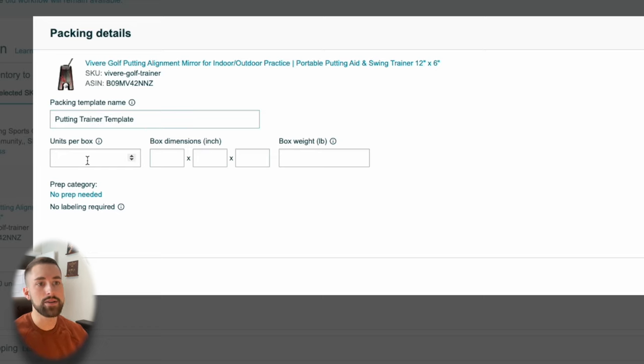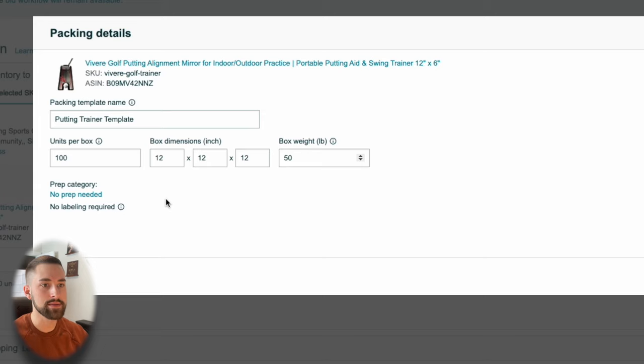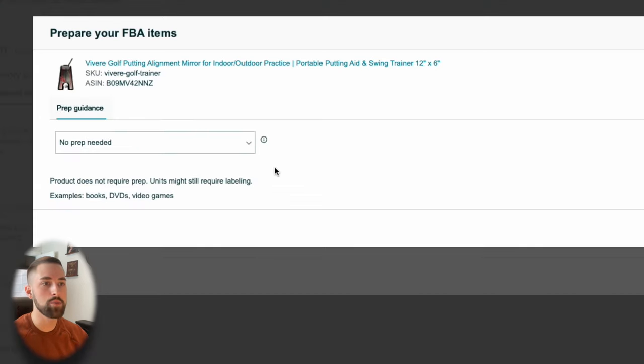Okay, and then next, units per box. This is where that one piece of information that we asked our supplier, how many units are we going to put into a single box? For us, it's going to be 100 units, and they told us that the box is going to be a 12 by 12 by 12. And the weight is going to be around 50 pounds. Okay, next, go down here where it says prep category, and we have no prep needed.